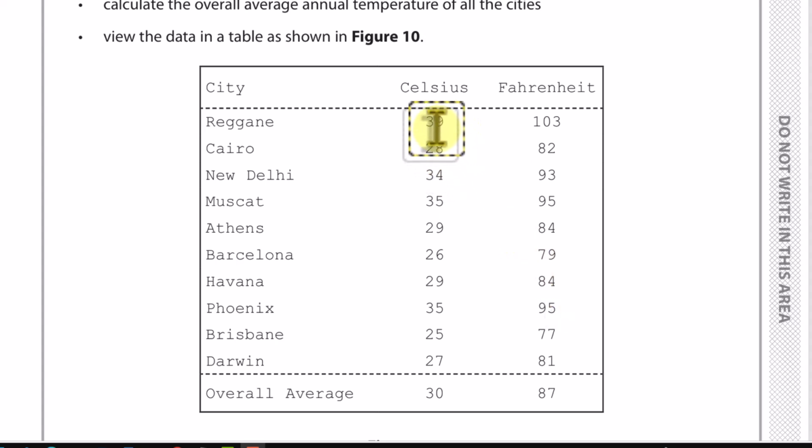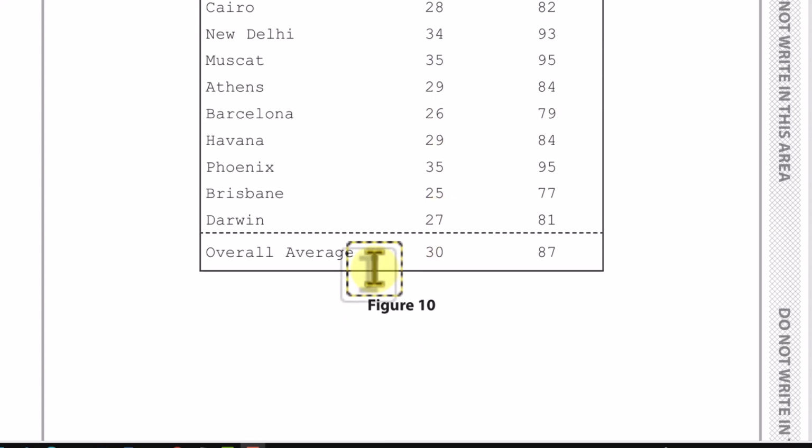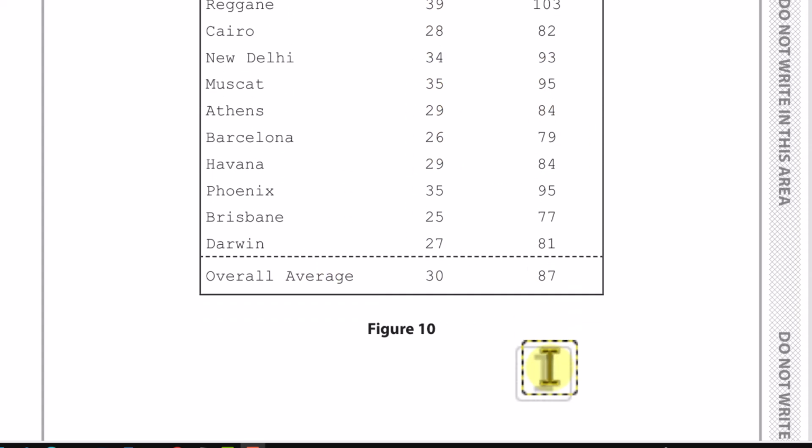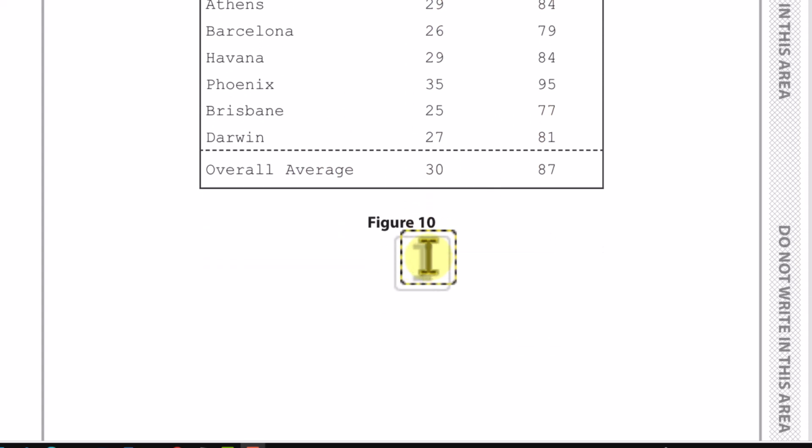Now in the computer we have stored one of them. So whatever we have, if we have C, we have to calculate Fahrenheit. If we have Fahrenheit, we have to calculate Celsius, okay? And the overall average of this and the average of the other one. So we have to output our program like that.